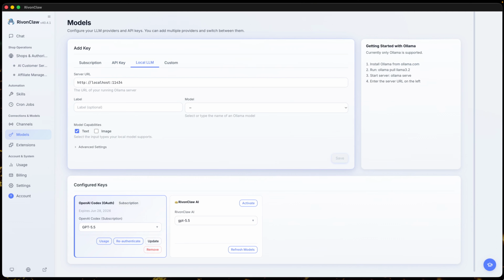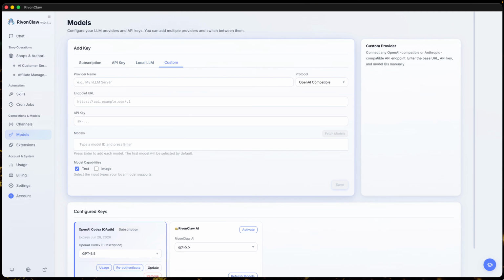For more advanced setups, switch to custom endpoint. Here you can configure the provider name, protocol, endpoint URL, API key, and model tags. This works well for private gateways or for services compatible with the OpenAI protocol.